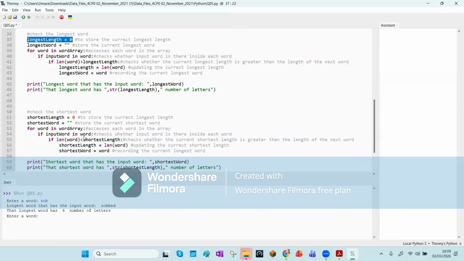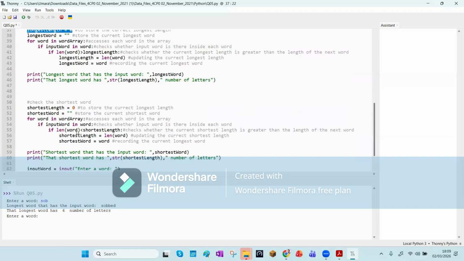But here, if you check length of word less than short length, and if you start short length as zero, none of the words will be below zero, isn't it? Because short length is zero right now, right? Where do you have a word which has a minus value for the length? So this can't be zero, right? When you are looking for the smallest value or the shortest value, you need to start that variable with the highest possible value.